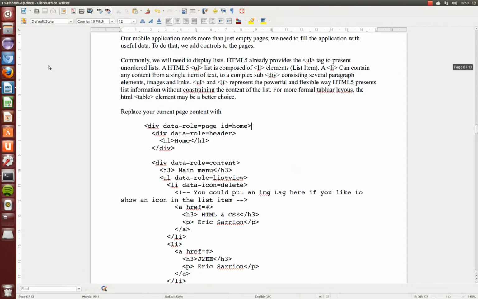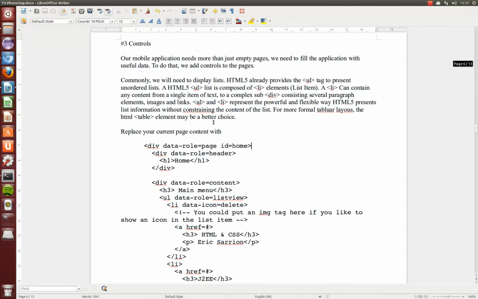Right, part 3 for week three's tutorial. We've created a new application. We have created some pages in that and some transitions between them. Obviously, our application needs more than just pages. We need to be able to have controls that we can put data on. So in this third part, we're going to look at putting some data into one of the pages.